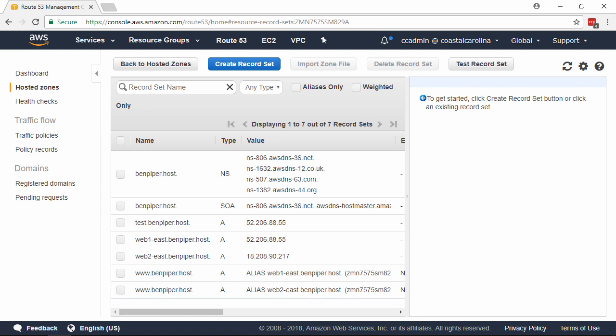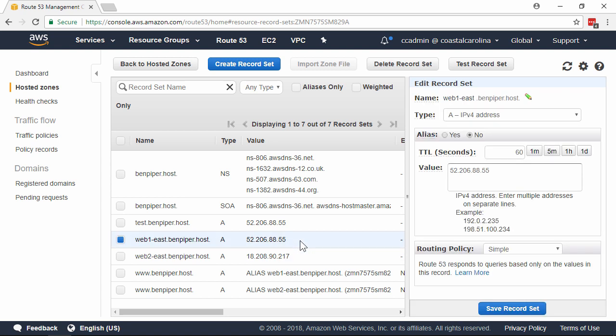Now, please take a look at the alias records the failover records point to. Let's start with Web1 East. Notice that the TTL here is 60 seconds. It's important to have a low TTL because when a failover occurs, DNS servers throughout the internet will still hold on to the old record until the TTL expires. Let's go see this in action.